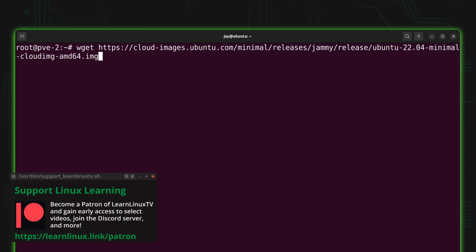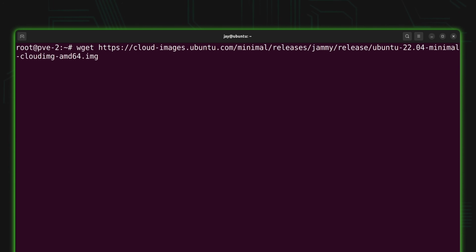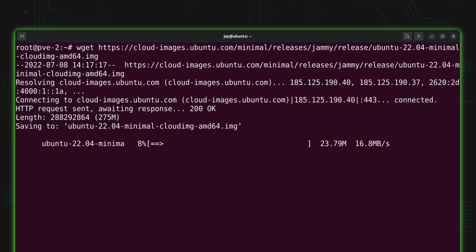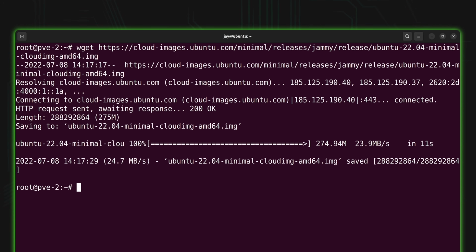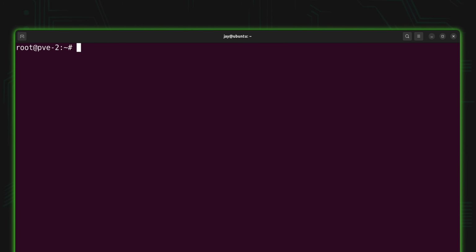Now I don't remember if you have to install wget, so if the wget command comes back as command not found, you can just simply run sudo apt install wget. But anyway, I'll press enter, and now the image is downloading. And it's done. So if I list the storage here, you can see that I have the cloud image here on my local file system.